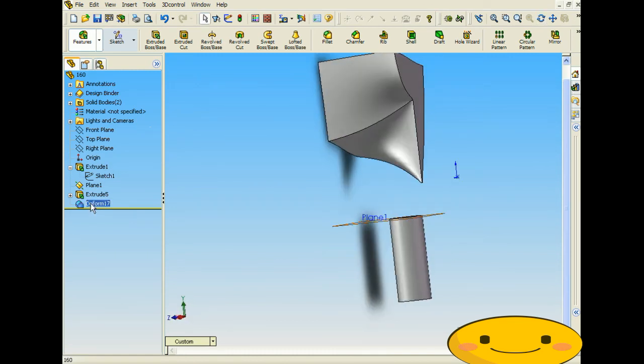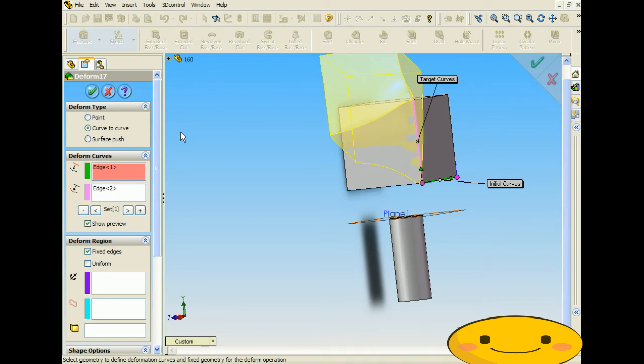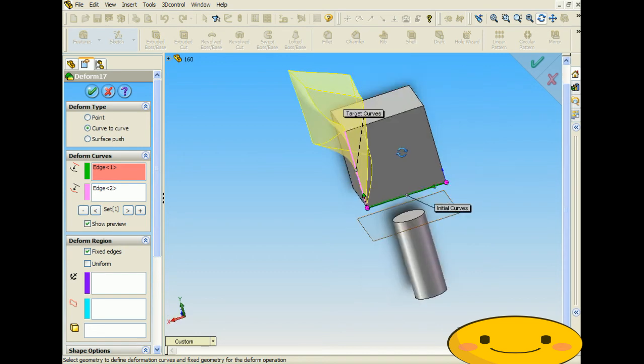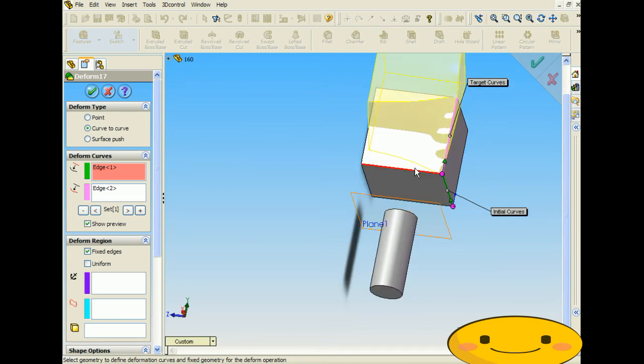So for the deform curve to curve, you can either do it on a single object, just like on the square. In the first tutorial, we were doing just the point on just one object, but with curve to curve, you're also able to bring two objects together. So right now, I just showed you how the single object works, and what I'm going to show you now is how to bring together this cube and this cylinder.